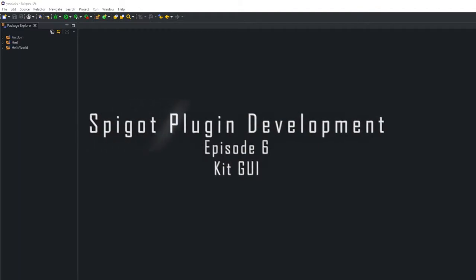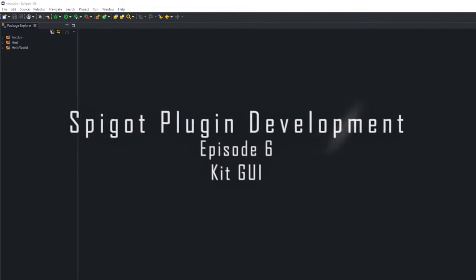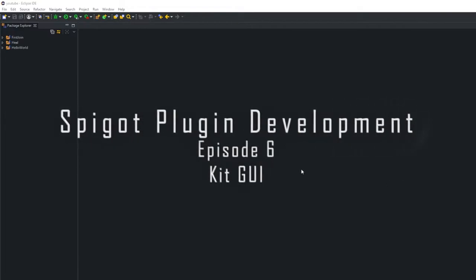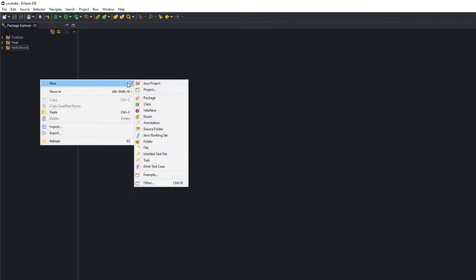In today's episode, we're going to do something a little more advanced. We're actually going to create a simple Kit GUI plugin. It's going to be pretty cool. It's a lot better than the past plugins we'll be doing. I'm going to start doing more advanced plugins to show you guys more things. But without further ado, let's get started.